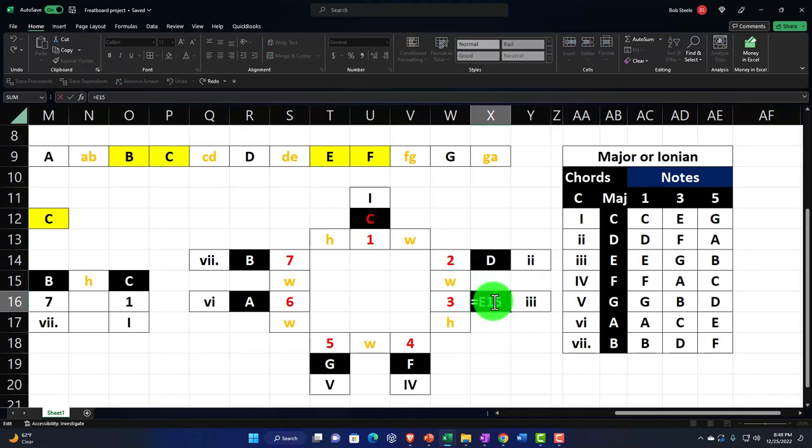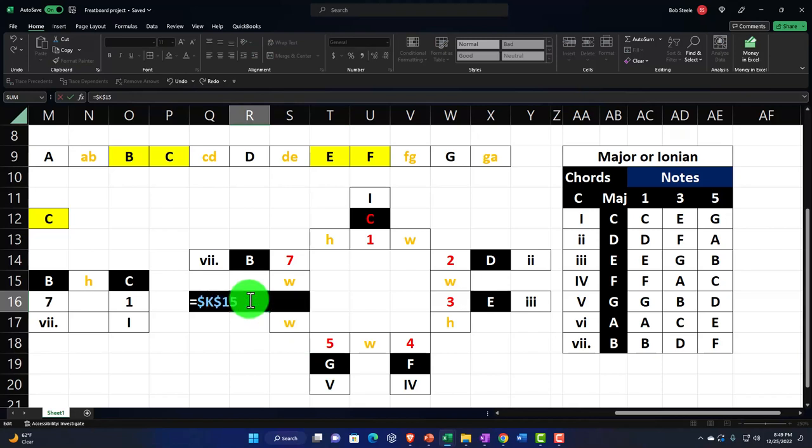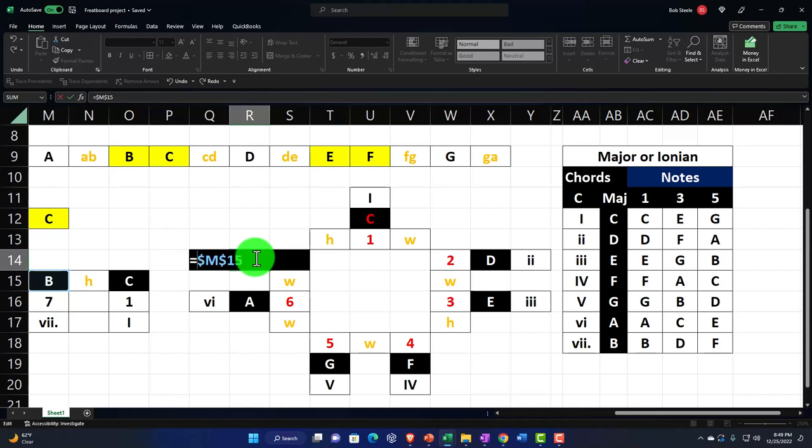I'm going to double click here. And then F4, you could hit F4 a couple times until you get a dollar sign, not before the number, but before the letter, to make that a mixed reference. F4, I kind of like just deleting it before the 15. F4, and then delete before the 15. And then on the A, F4, and then delete the dollar sign before the 15. And then double click here, F4, delete the dollar sign before the 15.